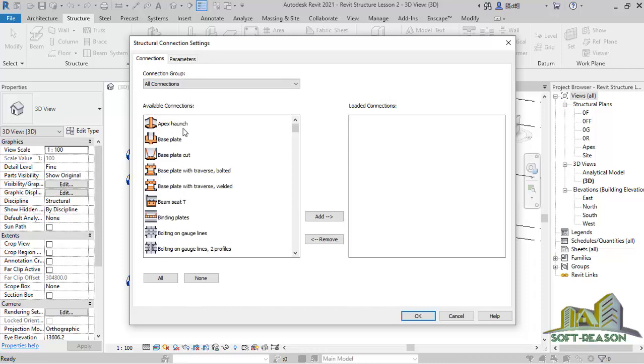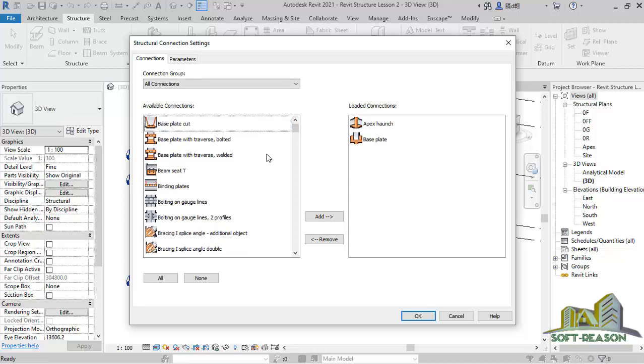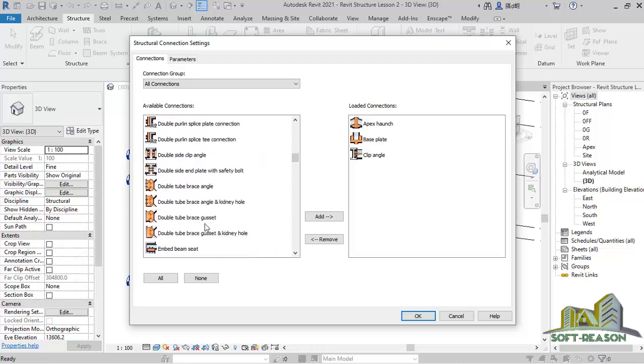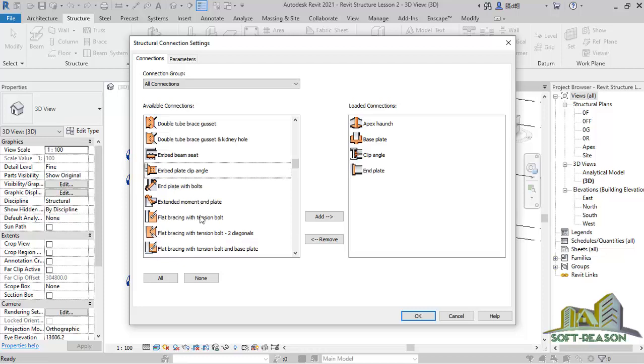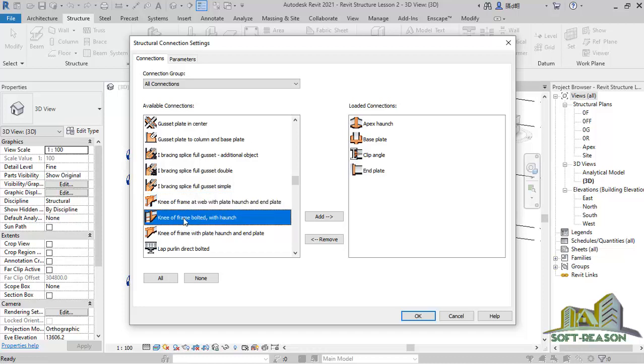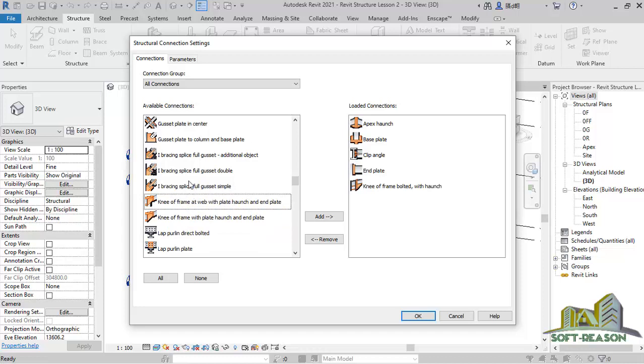So we will be looking at the IPS arch connection. We'll take that, and then we'll also be looking at the base plate. This one, I'm double clicking on it. We will also scroll down, and then we'll take clip angle, after which we will come down and check some other connections. We'll be using end plate. We will also look at the nail frame bolted with arch. I'll double click on that to take it to that side.